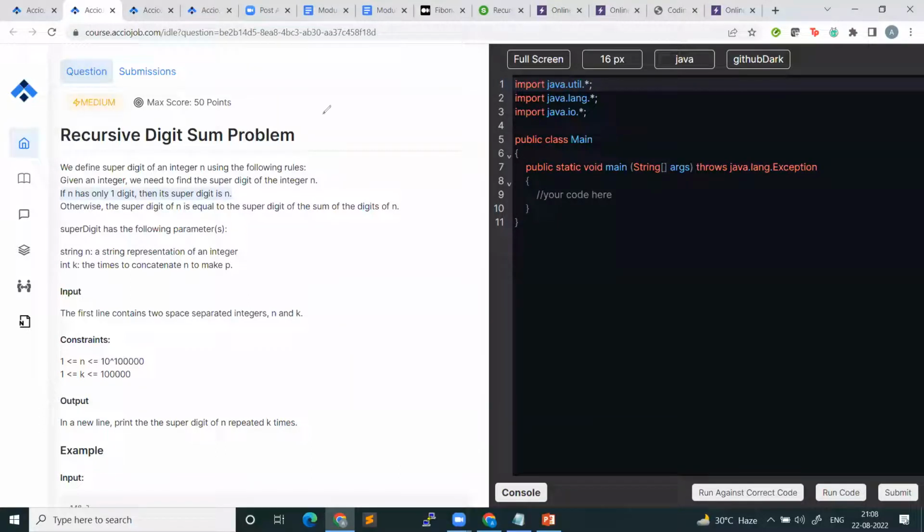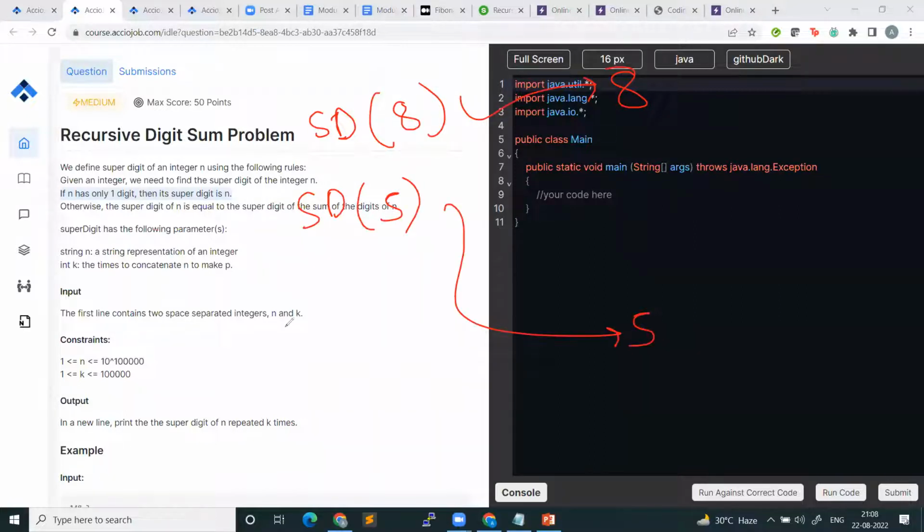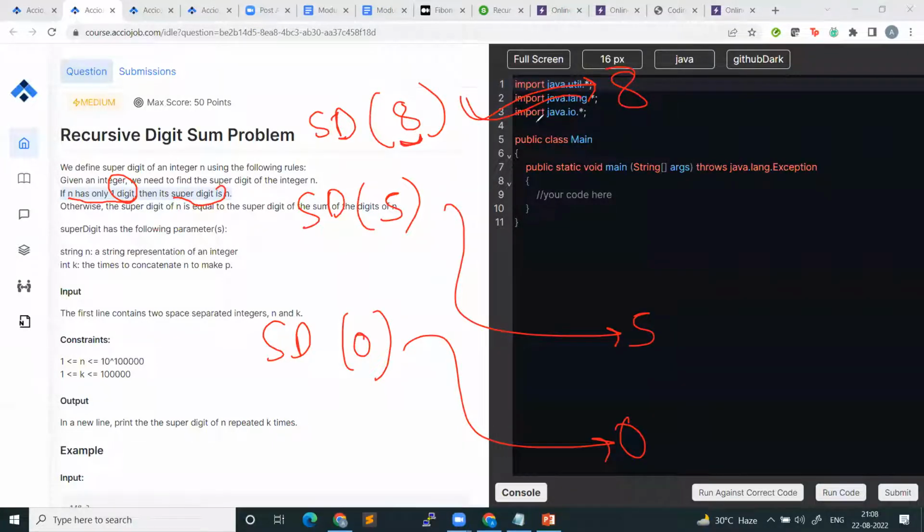So if I say, what is the super digit, let's say SD, of 8? The super digit of 8 is 8 itself. What is the super digit of 5? The super digit of 5 is 5 itself. What is the super digit of 0? The super digit of 0 is 0 itself. So if the number that you are getting as input is a single digit, then see, if n has only one digit, then its super digit is n itself. So if the number has only one digit, then the super digit will be the same. Okay. So this is the rule that is given to us.